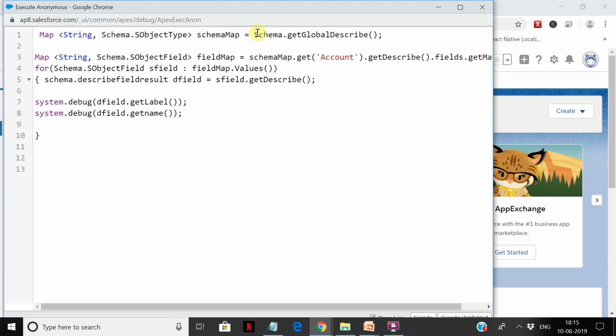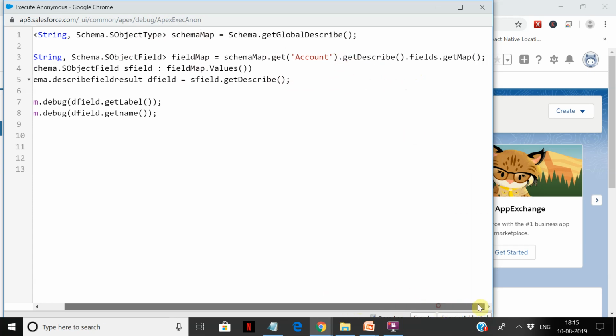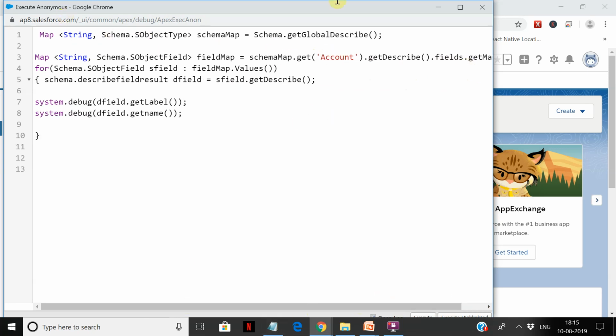So to get the map of fields, within this map you have to search for that particular object and further call some methods within this. This map has some methods: schemaMap.get(...).getDescribe().fields.getMap(). So you get the map of fields within each object. If you specify account, it will give you the map of fields. Now once you get this field map, you can loop through it, and you can get something called sfield.getDescribe.